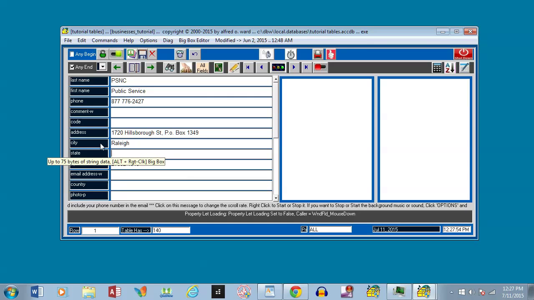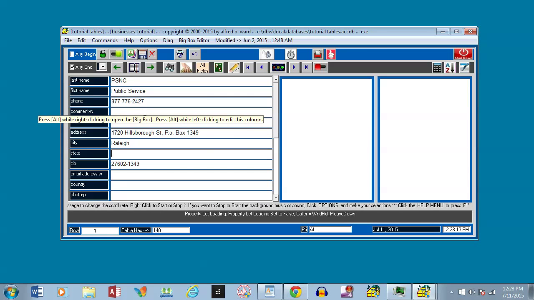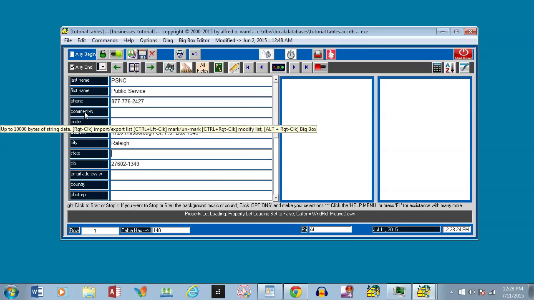This one, see, says you can put up to 75 bytes in here because the city can be long. Some cities have long names. Addresses can be long. That one's 150. And phone will allow you up to 75 for some reason. I don't know why I gave that many, but it's easy to change it. And now let's get to one that's got a lot here. This one allows you up to 10,000. I suppose it'll be 100,000.